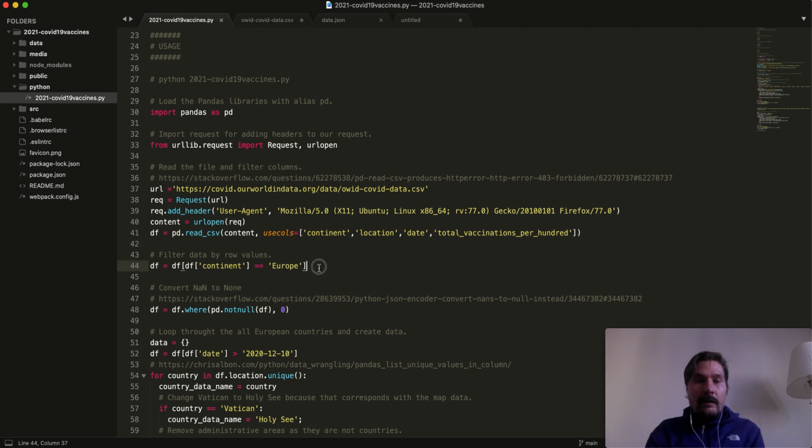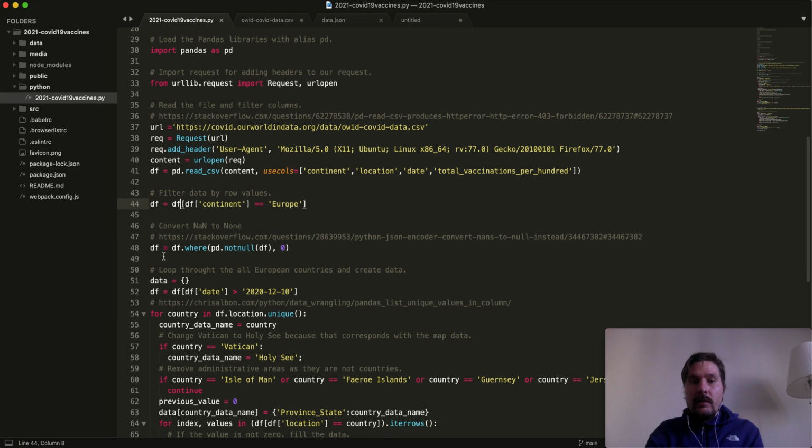Then here, this row starts to filter the data by row values. First, here we just filter the data by column values, but here we start to filter by row values. And first we filter out all values where the continent is not Europe. So we only take the rows where the continent value is Europe, and we store it in the df variable.